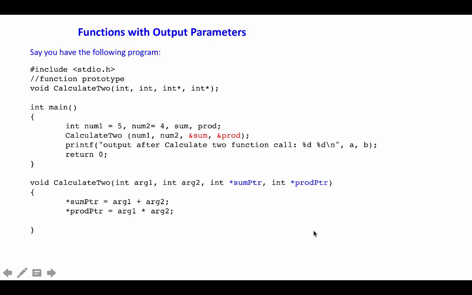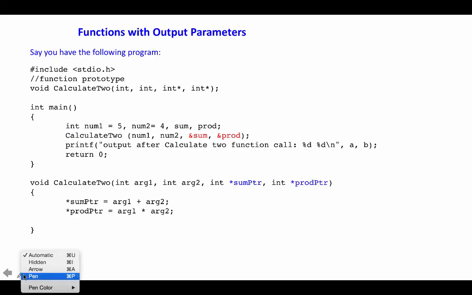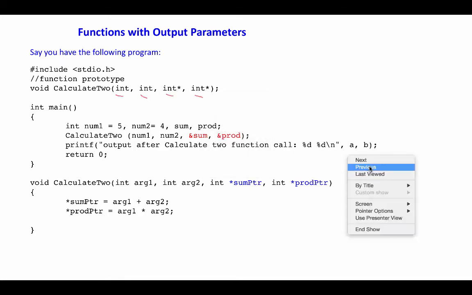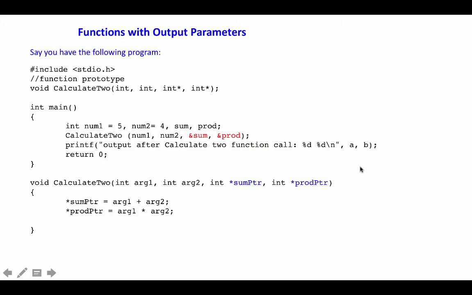All right, the next example, we have this function called calculate2 that is going to take 4 arguments. It's going to take 2 pass by copy arguments. All right, it's going to take 4 arguments. This is a pass by copy argument, and these 2 are pass by reference.